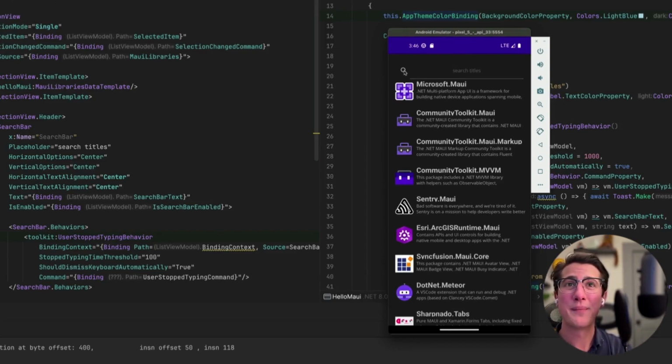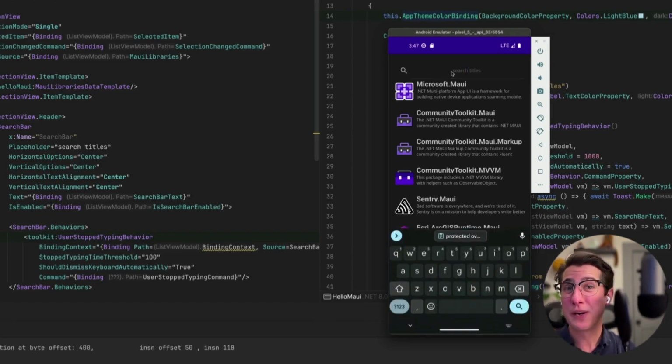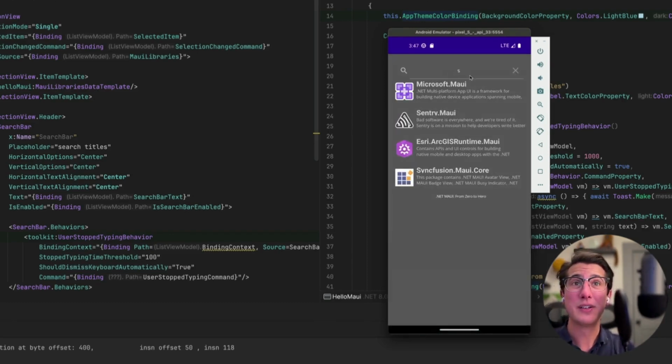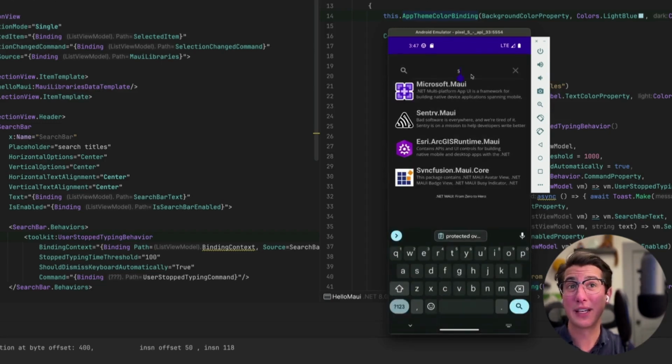Let's see if I double tap. Yeah, .NET MAUI rules, because I double tap the search bar. Let's go. All right. Search bar functionality: Sentry, or just S. Actually, that worked.